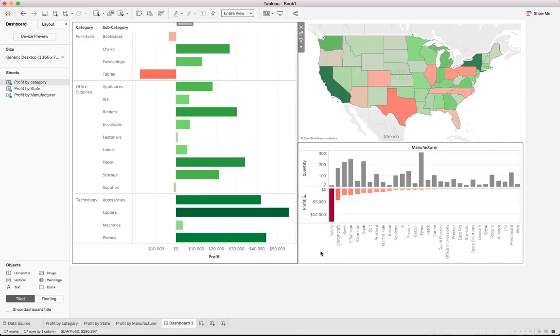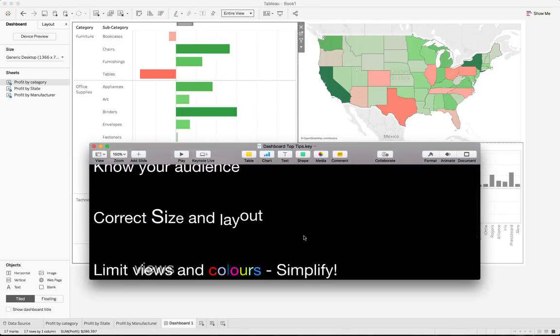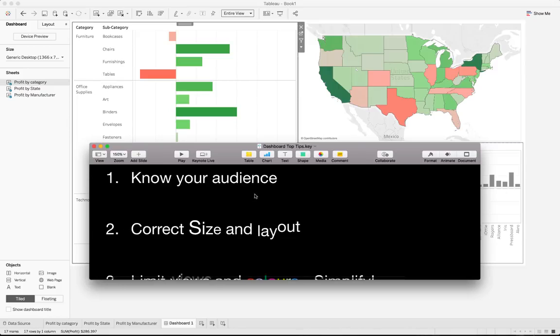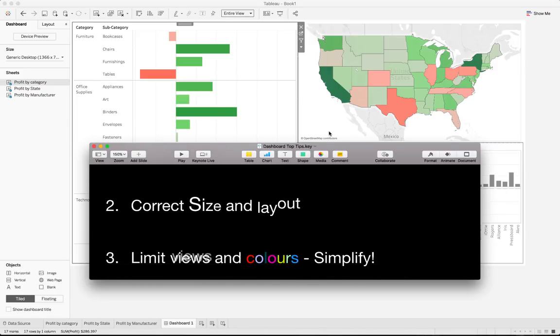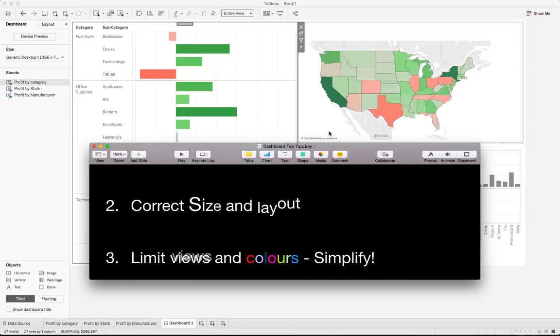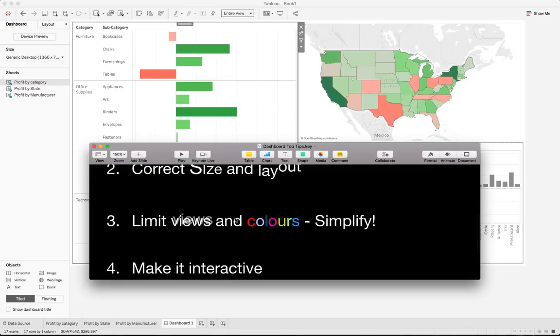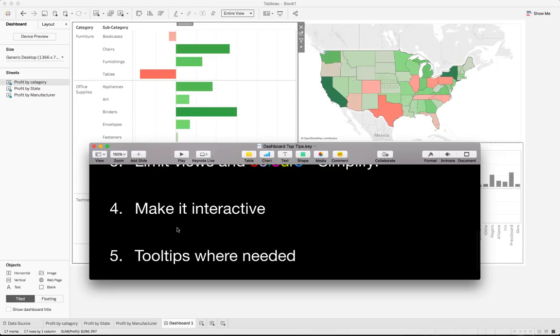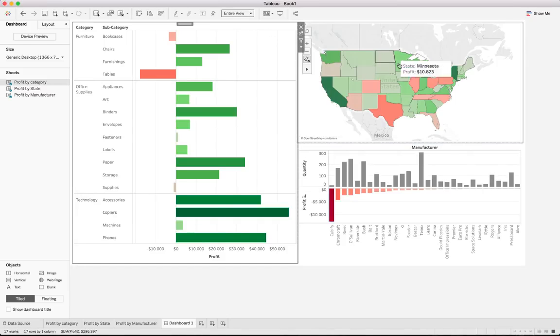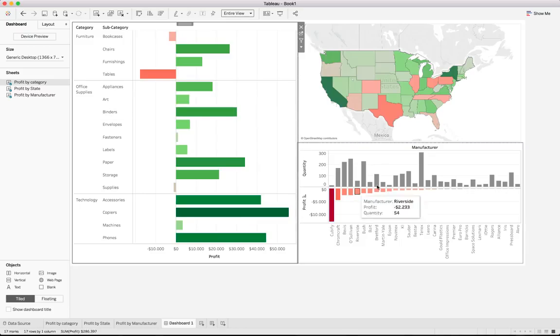All right, if we think of our tips as we had it earlier, we can go back into that and have a look. And we've already considered our audience. We've chosen the correct size and layout of our dashboards, our visualizations. We are limiting the views and the colors. They are quite consistent. Next, we need to make it interactive. So with that, we mean that if we click on a specific state or a specific category, that the other graphs also update. Now there's an easy and there's a difficult way.